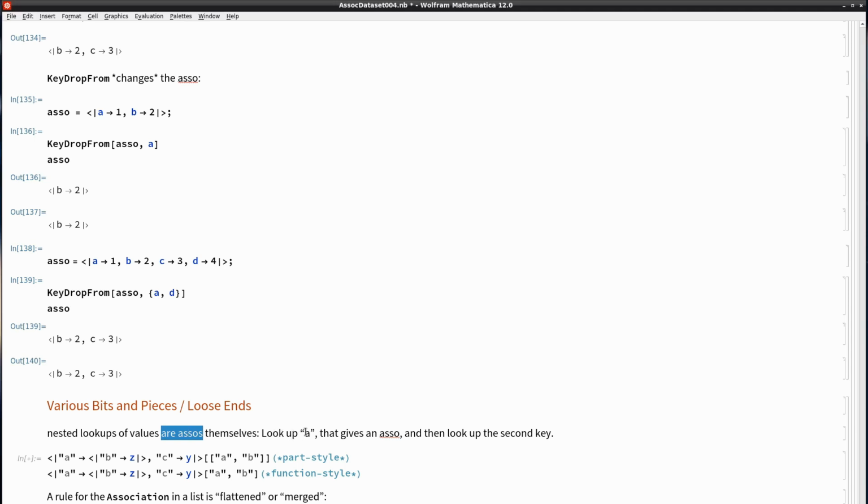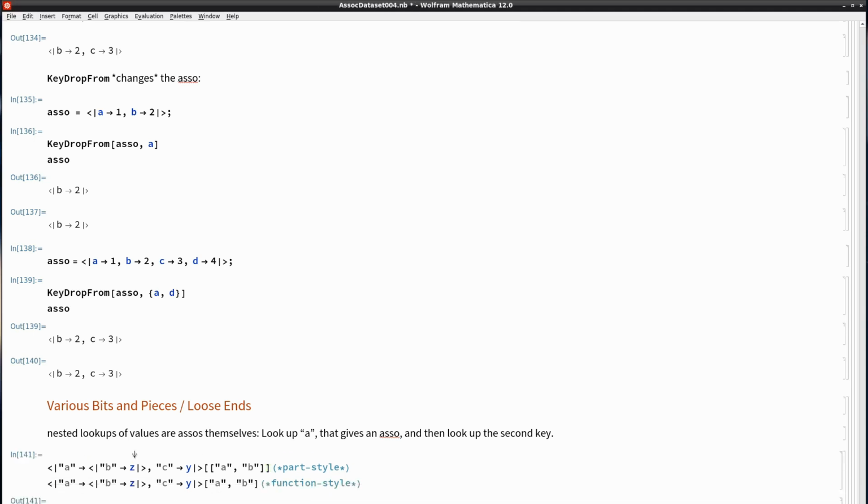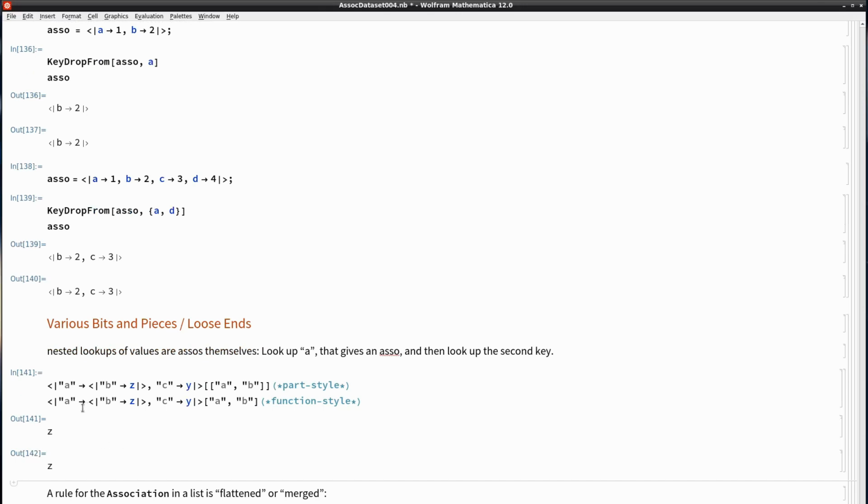So we look up A, that gives us an association, and then we look up the second key. Look at this example. We first look up A, and what's the return of A? Well, it's going to be this, B goes to Z. And then we look at B of that, and what's the return of B from B goes to Z? Well, it's Z, right? So in this case, we get Z in both cases.